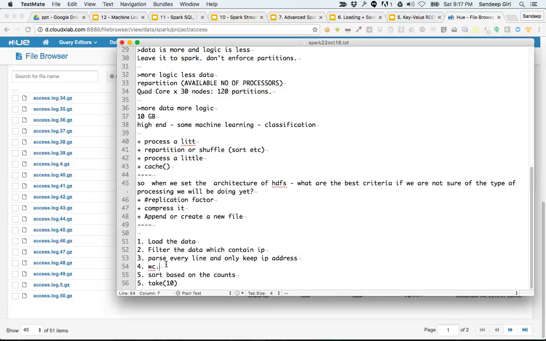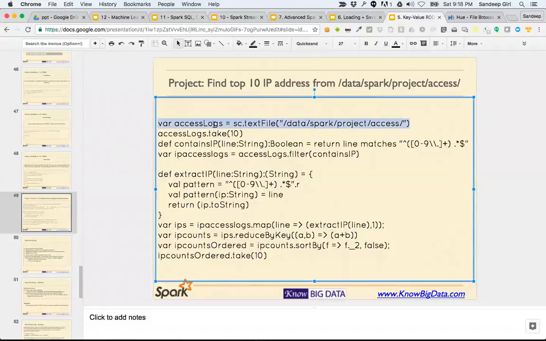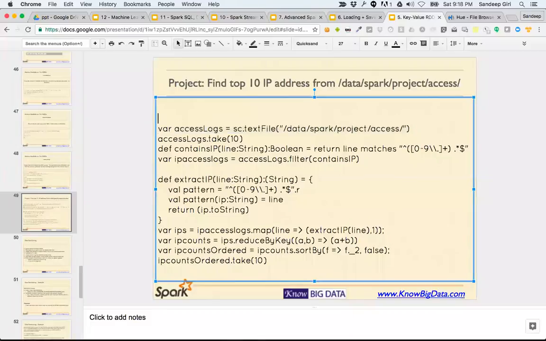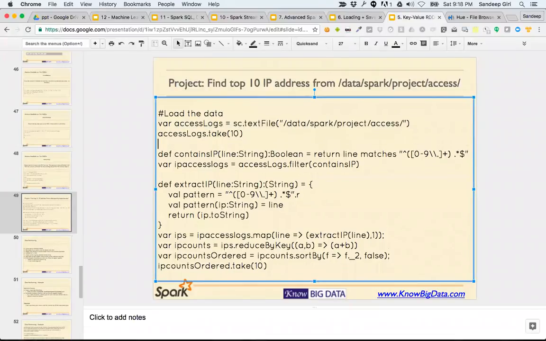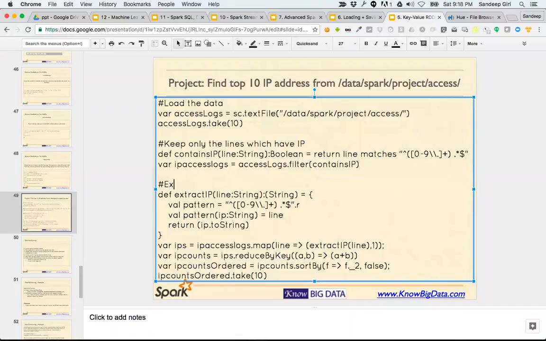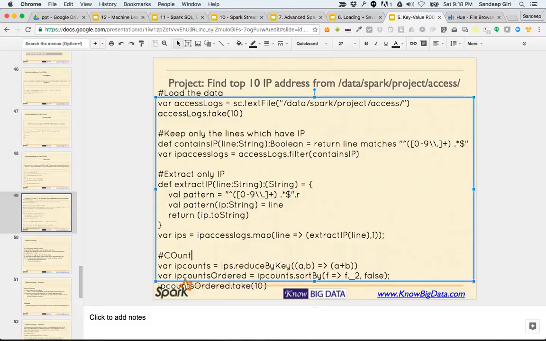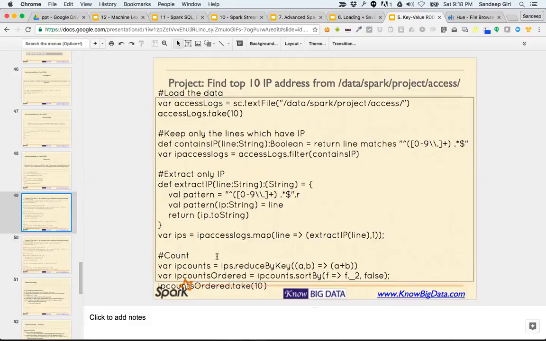Yes, that's correct, Maggie. All right, let me try to do that stepwise. You have to quickly tell me if this is wrong. This one is the step where we are loading the data. Then keep only the lines which have an IP, then extract only the IP, and then count. Let me convert it into 2 slides so that it's not overcrowded.